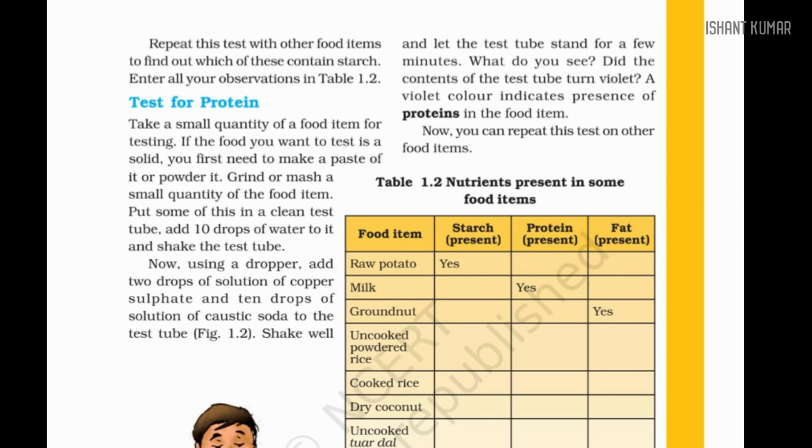Test for protein. Take a small quantity of food items for testing. If the food you want to test is a solid, you first need to make a paste of it or powder it. Grind or mash a small quantity of the food item. Put some of this in a clean test tube. Add 10 drops of water to it and shake the test tube.